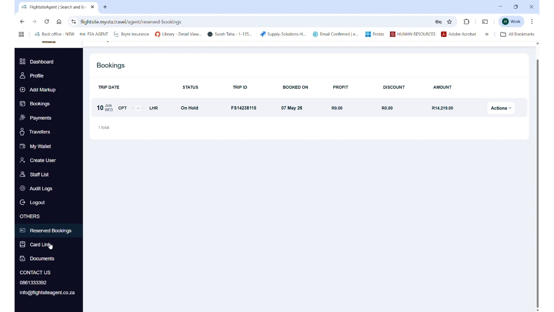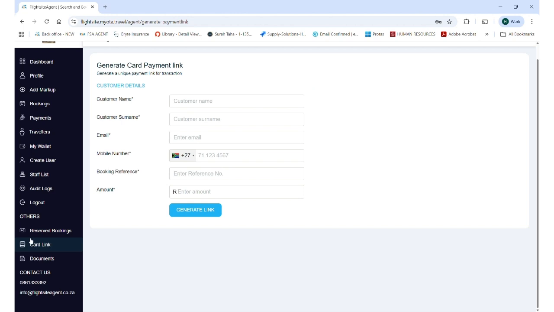A form of payment is CardLink. CardLink is where we accept either your credit card or your client's credit card. It's a way of them making payment onto the system without you having to take their details. We will come to that once we make a booking.